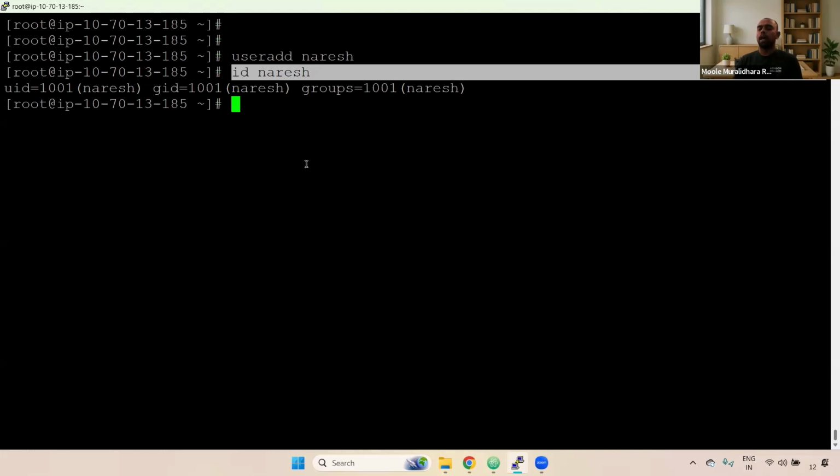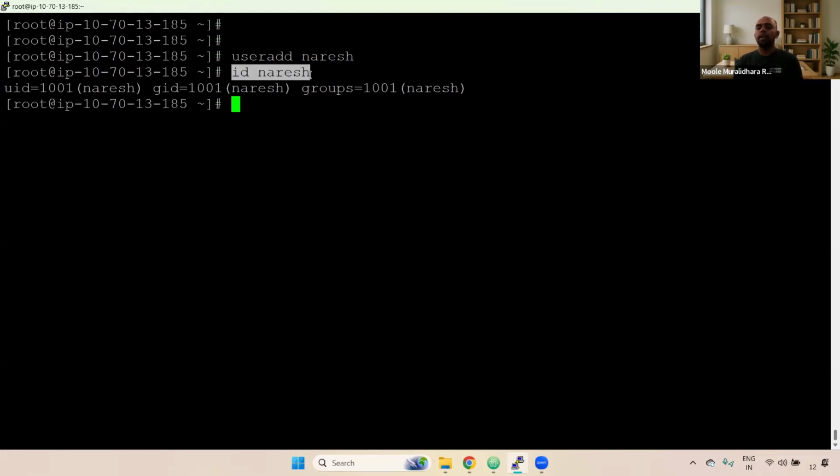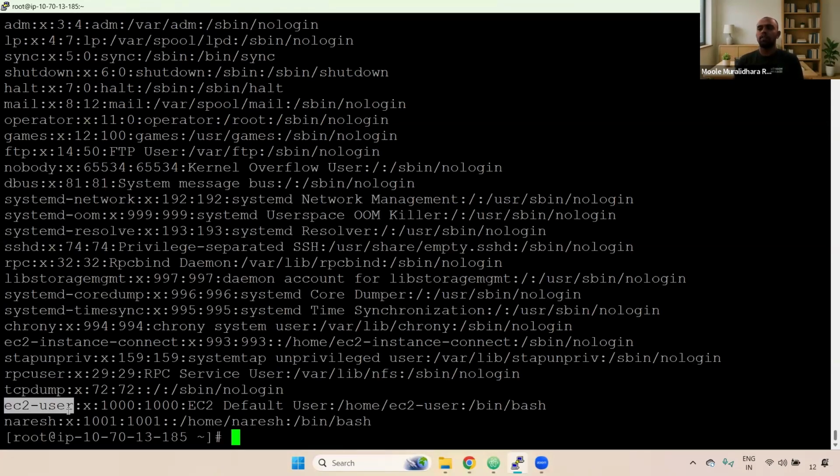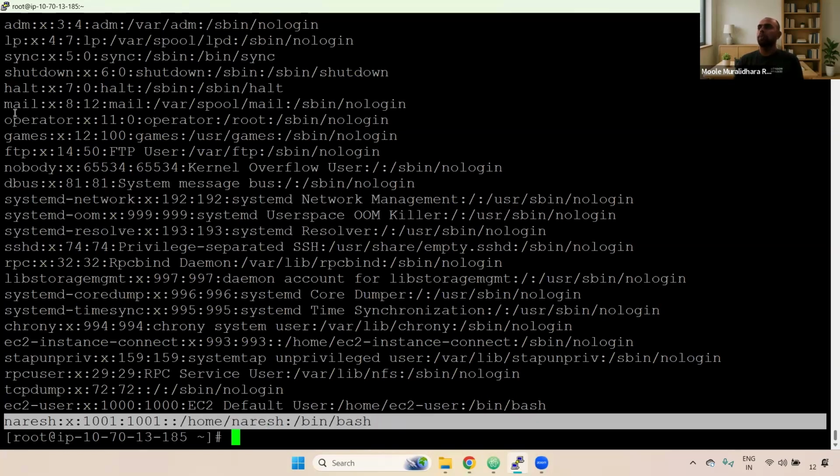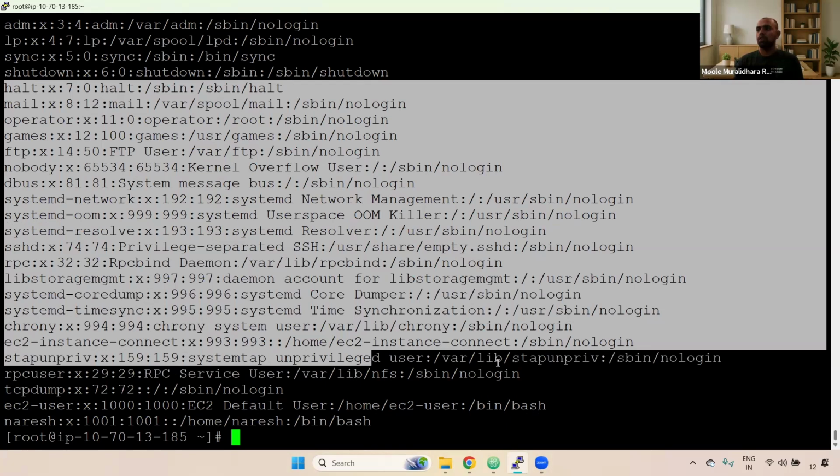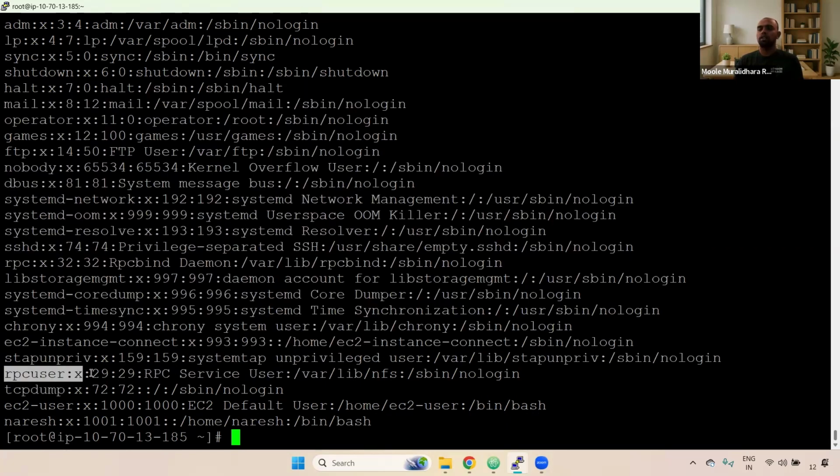Now, once you have created this, if you want to check the users, you can use the cat command on /etc/passwd. When you use that, all the users are available here. For example, EC2-user is available, and also the Naresh user we just created. By default, a few other users also come, so you can ignore those, like the TCP user. But here we have EC2-user, and also recently we created that Naresh user. Here you can see the UID, the group ID, and also the home directory, /home/Naresh, and /bin/bash.